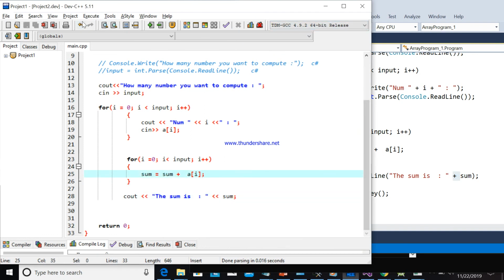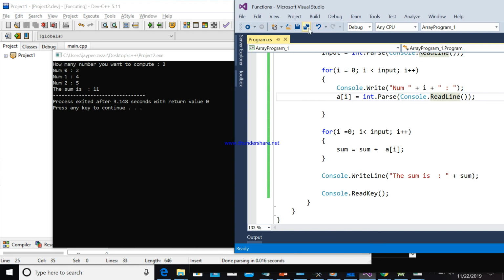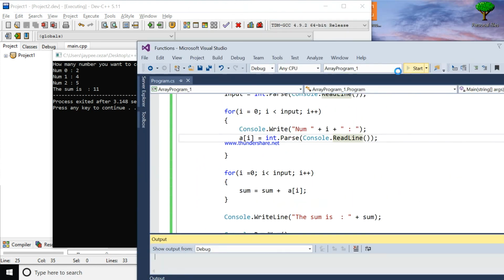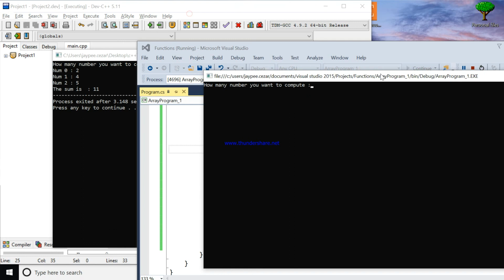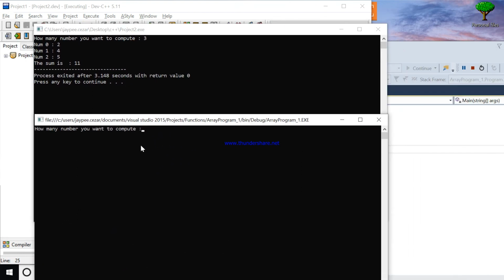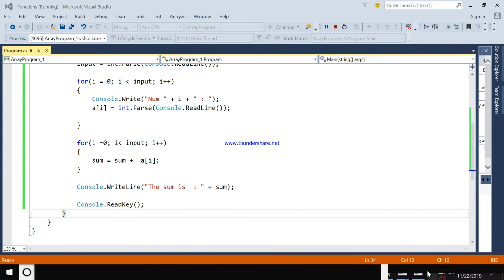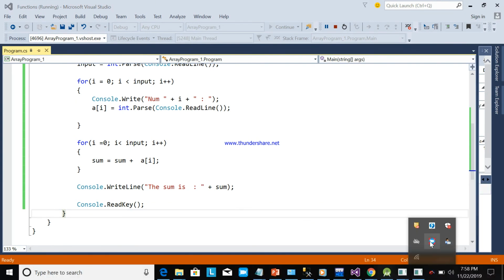So if you run, it's almost the same. See, it's 11. We will go for here. We will run this one also, so that you will see that this is the same. See, we will put here 3. Okay, 2, 4, 5. Okay. So I hope you understand this program.